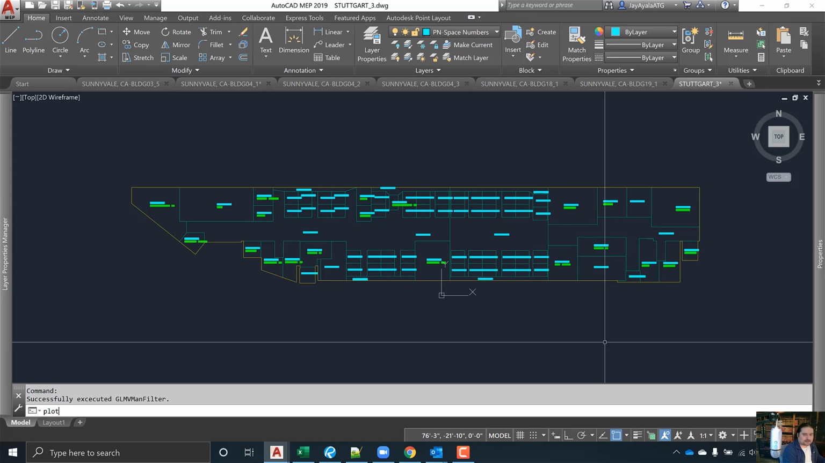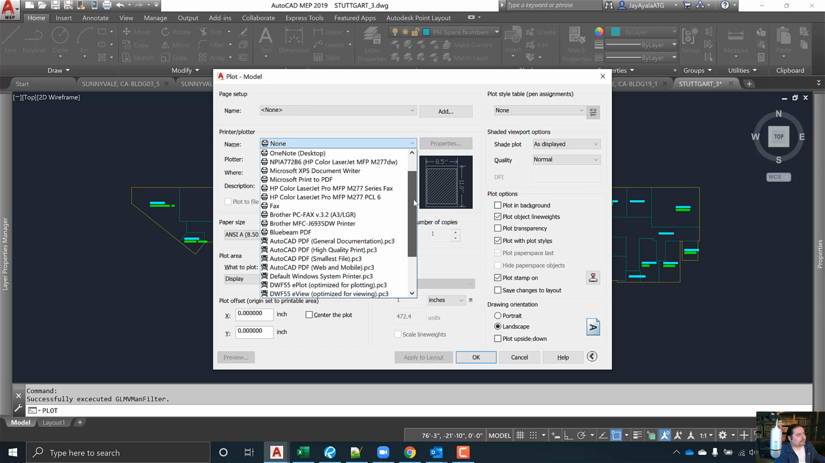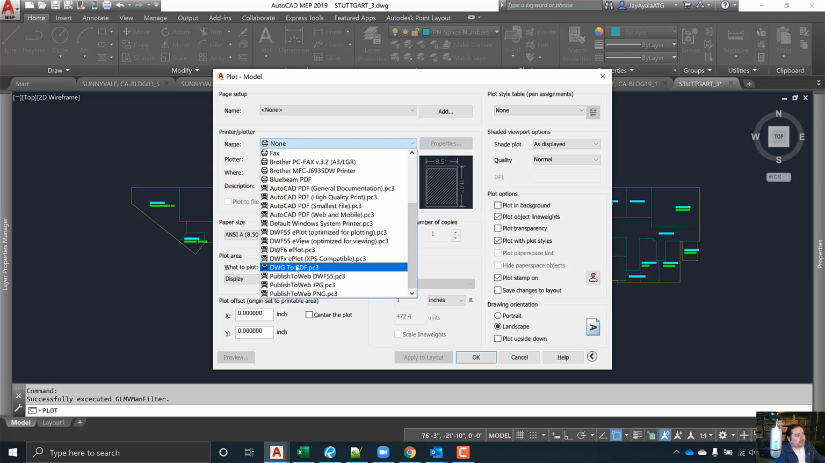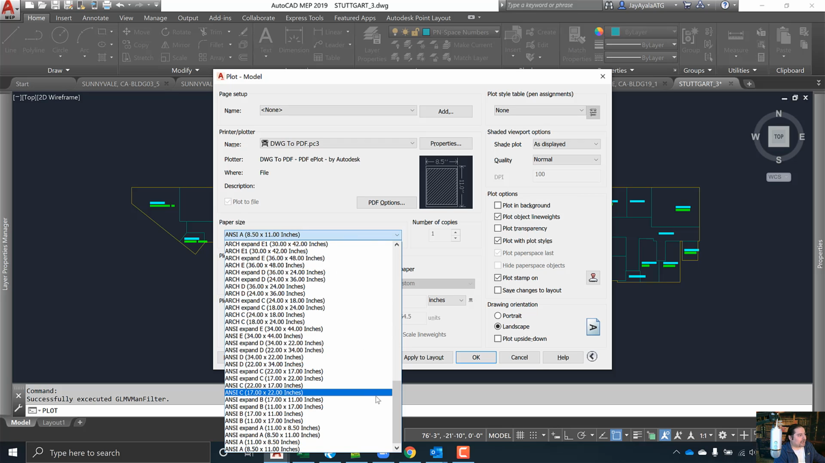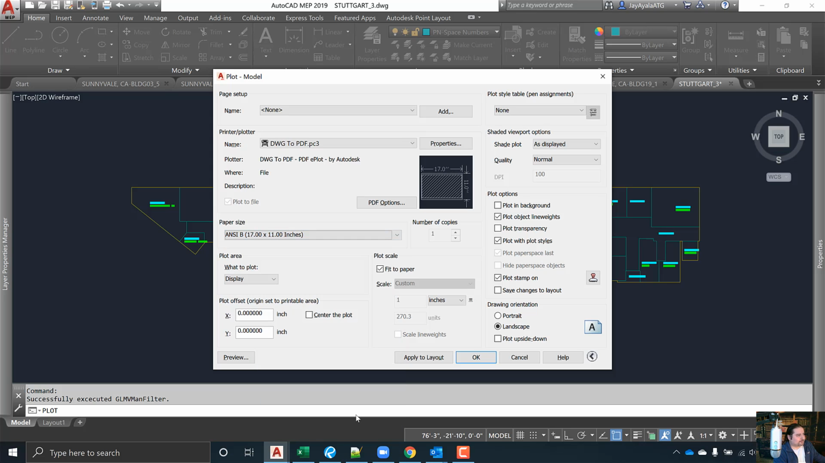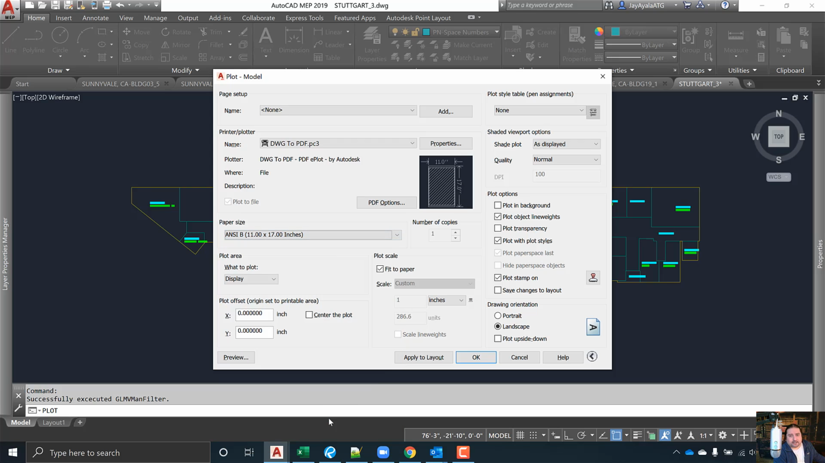So I'll show you the plot settings that I would prefer that you use. Let me start with the plotter. We're going to use the classic DWG to PDF PC3. Okay, I'm going to use that one. Next, you're going to choose the size, and we're looking for the 11 by 17, which I believe is toward the bottom of the list here. I don't think it matters one way or the other which orientation you choose, but just make sure it's 11 by 17.